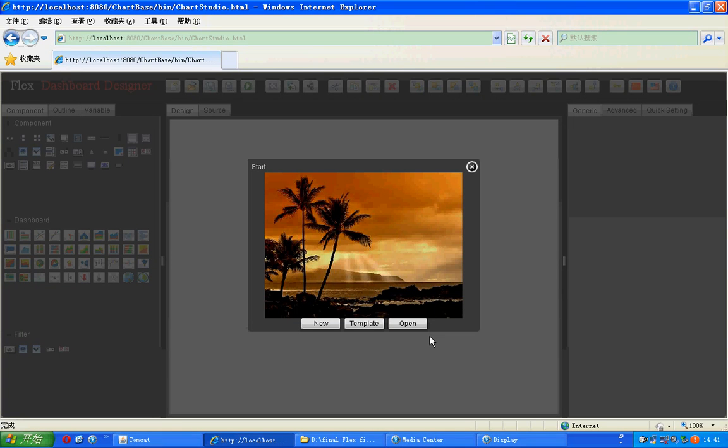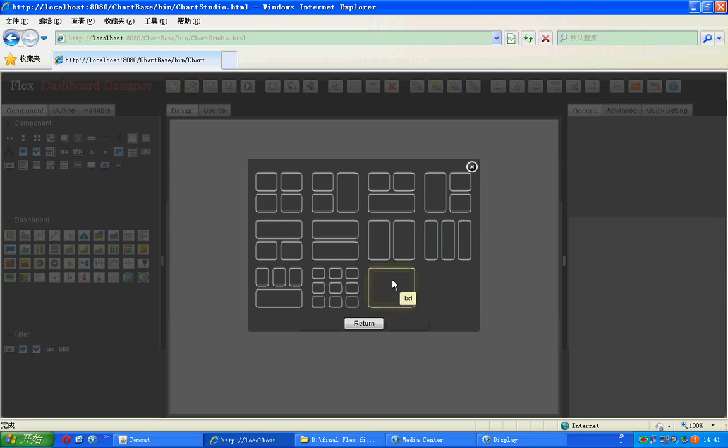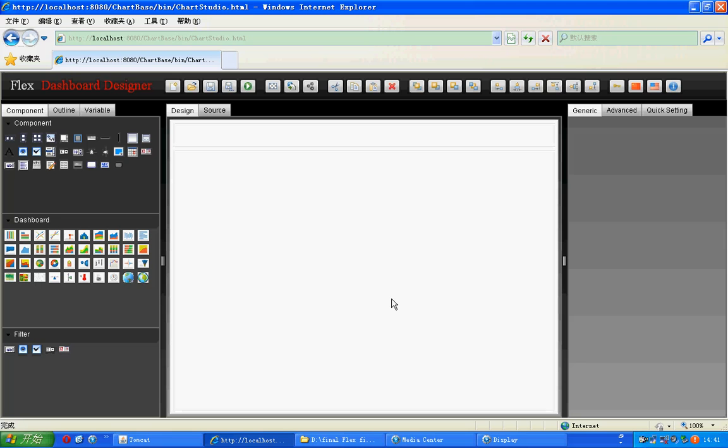Dashboard Introduction. Today we will introduce filter. First, to choose the template, 1-to-1 template. Okay. And there are 5 kinds of filters on the left component panel. The text input filter, radio button filter, checkbox filter, combo box filter, date field filter.